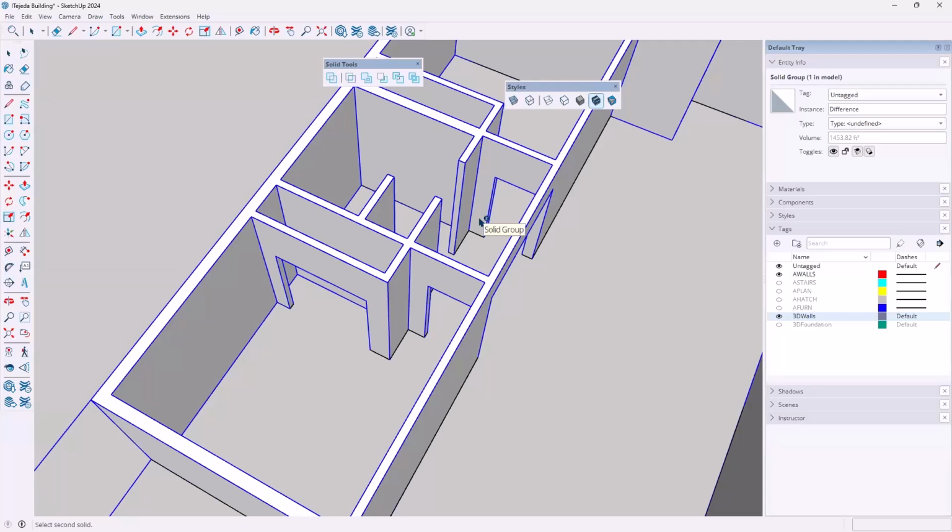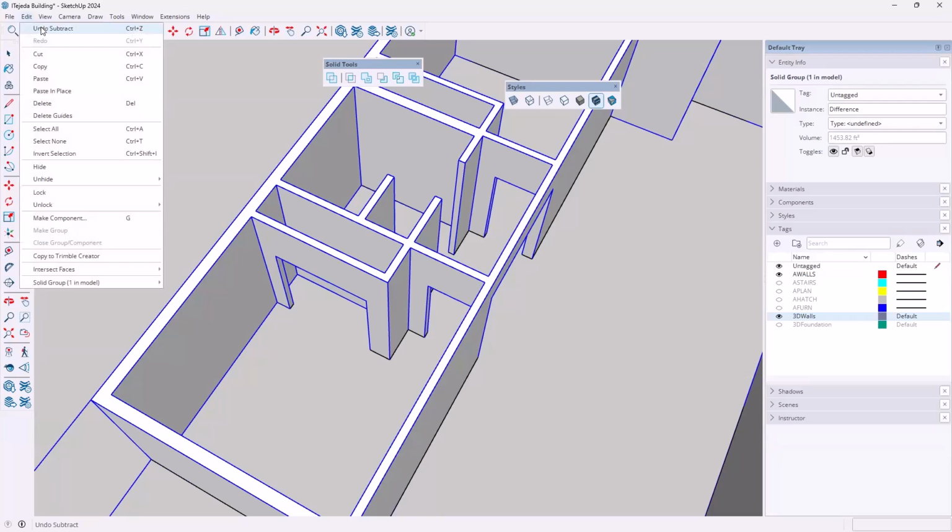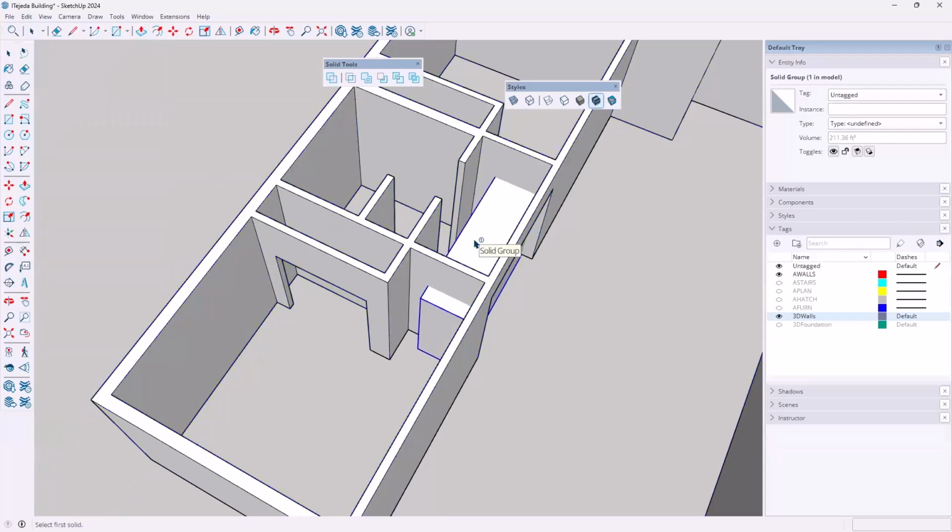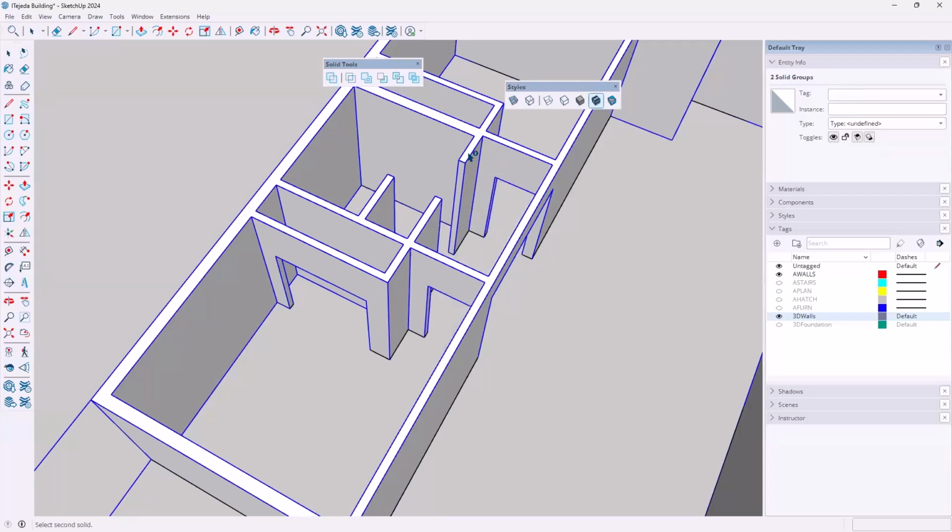And just to recap, and let me go to edit, undo, subtract, right? It's taking this solid group, I select it, and it's going to subtract it from this one. When I click, it's just removing wherever it is that those two solids would be intersecting one another. So keep that in mind. It's a way of creating these openings. So I'm just trying to make you aware of all these different tools that you can use so you too can be effective and efficient in your modeling.